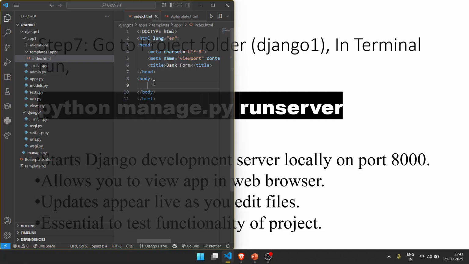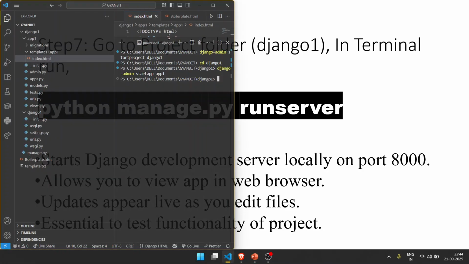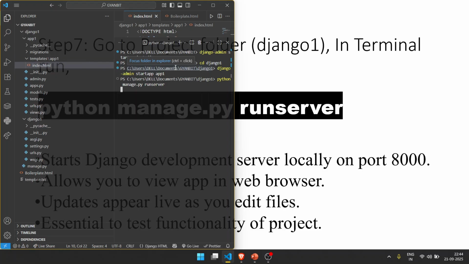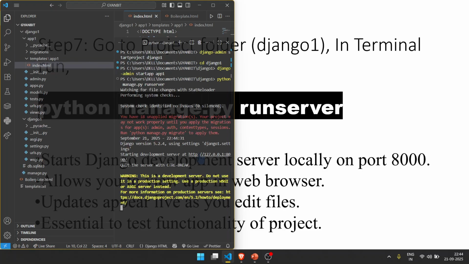Let's go to step 7, that is running our project in a local server. Before that, the param one, the parameter which we have created, let's put it here within the p tag. Let's not forget the p tag, paragraph tag. Once that's done, we can run the server, that is python manage.py runserver. In just a minute, it will run the server. Just click this link.